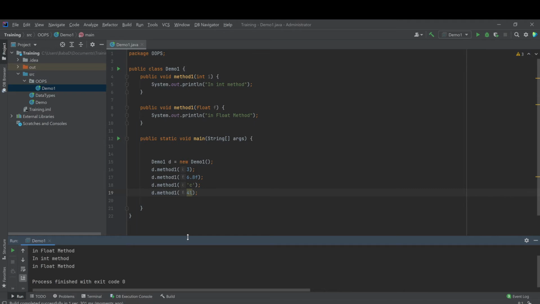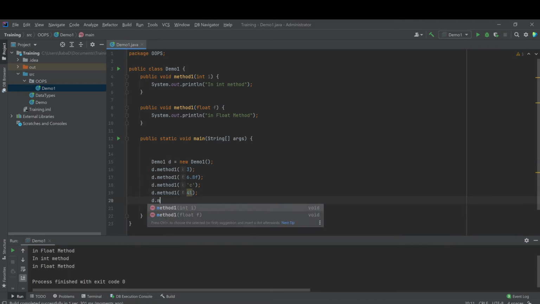Now, we want to try where we have something like this. What will happen to this one? 4.5. By default, 4.5 is a double. There is no method that exactly matches 4.5.